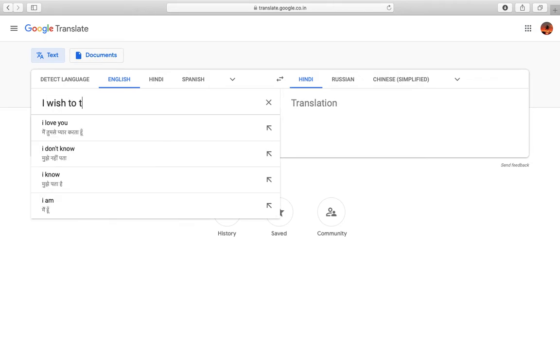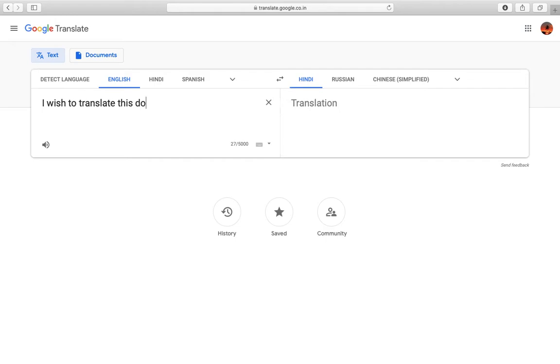I wish to translate this document into Hindi.